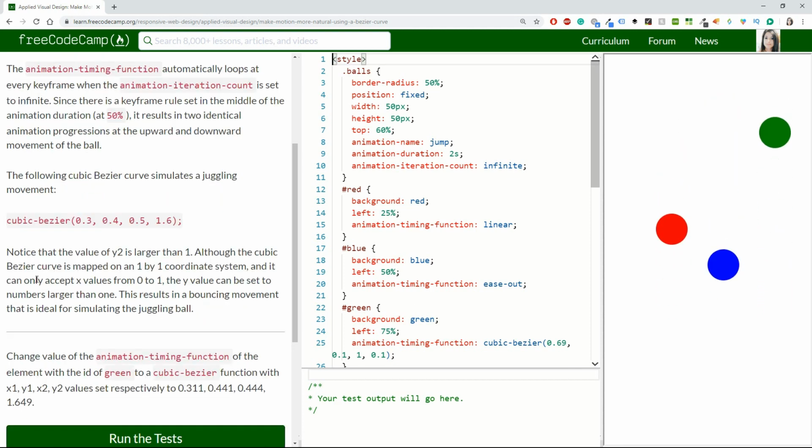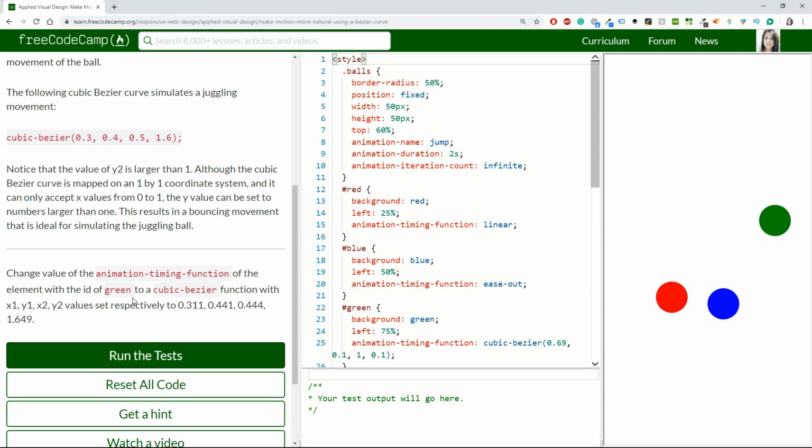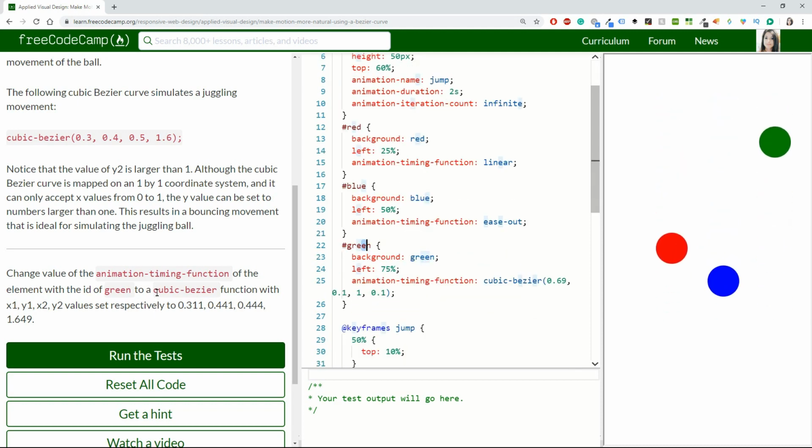I will copy. No, I will not copy that because I see here that we have different values. So let's read what we have to do. Change the value of the animation-timing-function of the element with the ID green, so it's this one, to a cubic Bezier function. Let me also copy this thing, with the values set to respectively. Okay, so let's go here. We have the cubic Bezier, but then we have to change the values like so.